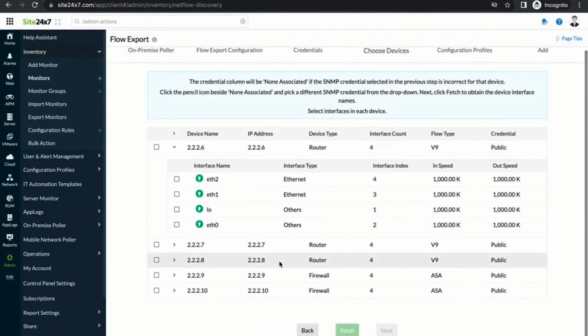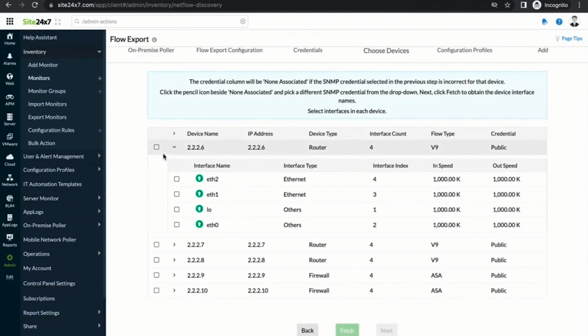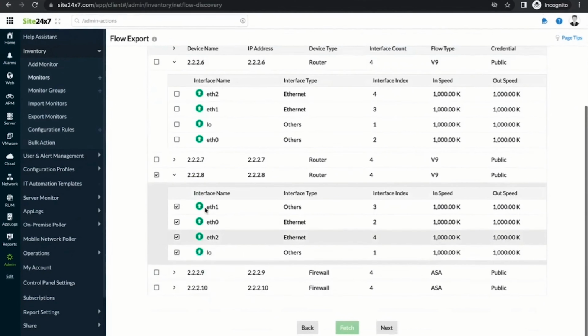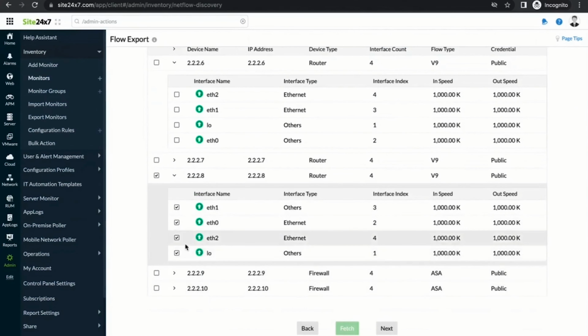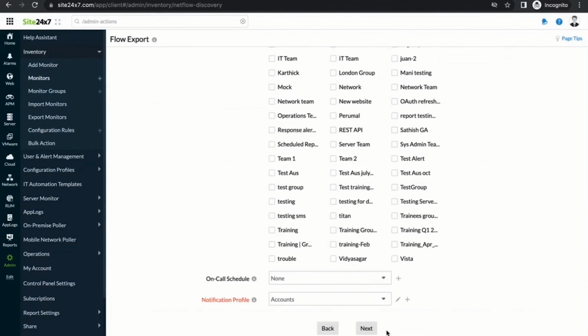Yeah, this is done. So what you have to do is you can choose the particular device that's of interest to you. For example, if this is your device, you can choose the interfaces that you wish to monitor. By default, all interfaces will be chosen. So you can uncheck and choose only what's necessary, and then you give next.